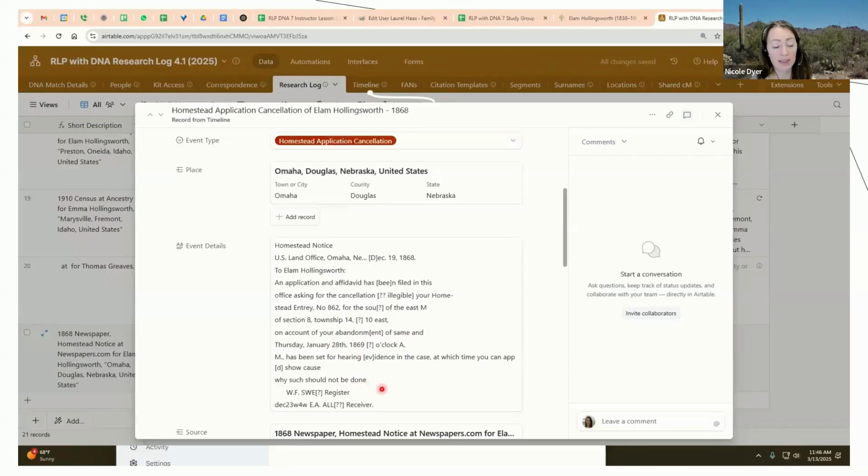So then I can actually duplicate this in my timeline and add all the different dates that happened. There's going to be a hearing on January 28th where he can show up and show any evidence that he hasn't abandoned his homestead claim. Then this notice was dated December 19th, and there's another date, December 30th, when it was published in the newspaper. So I could potentially put three dates from this into my timeline.